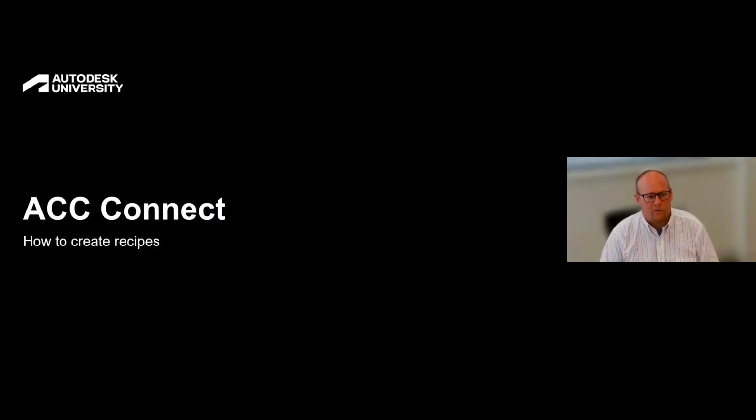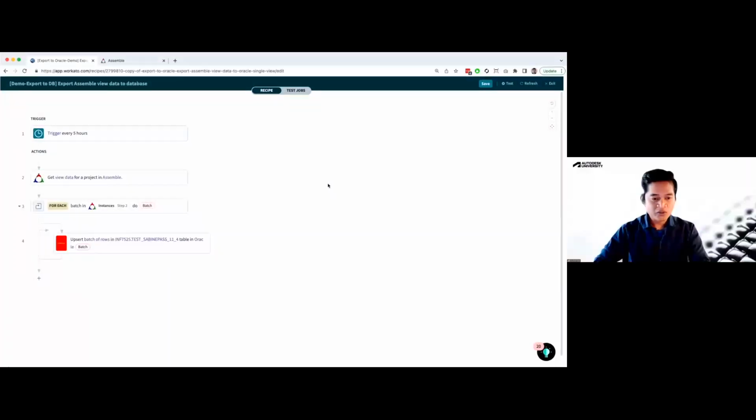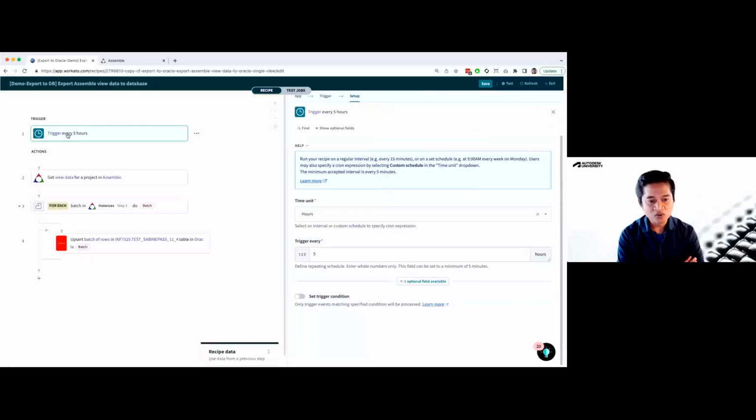I'm going to turn it back over to Sofat to talk about ACC Connect and how to create some of the connections with the data recipes. Great. Thanks, David. Thanks for sharing all of that great visuals. So as David mentioned, we'll take a quick look at how we're able to get data from Assemble into a database, such as the one that David and the team are using. So what you're seeing here is an example recipe. It's a simplified version, but hopefully it'll walk you through some of the core concepts.